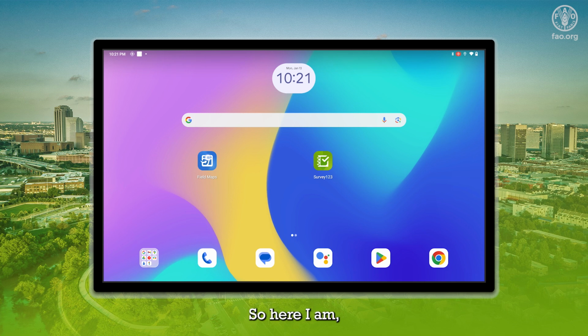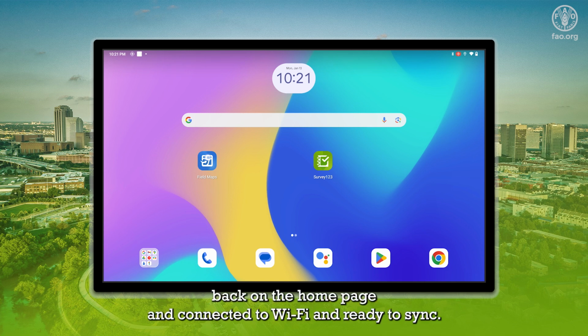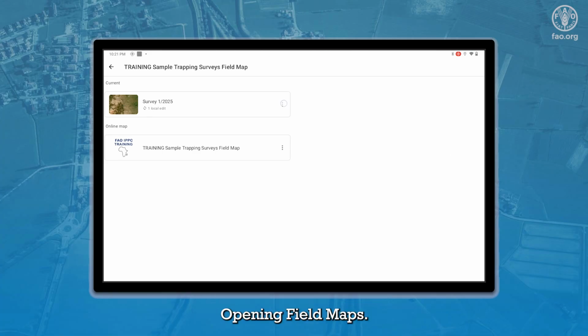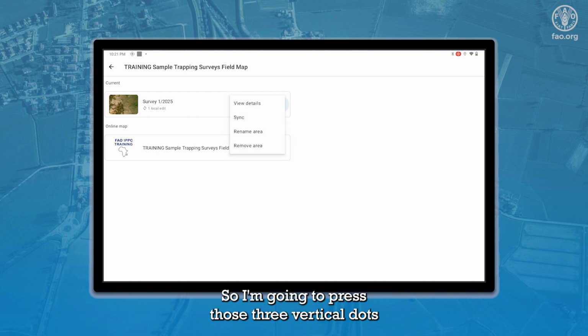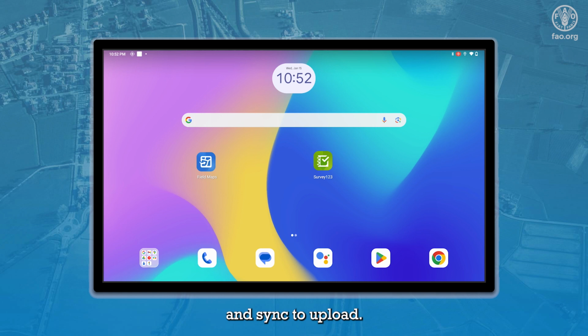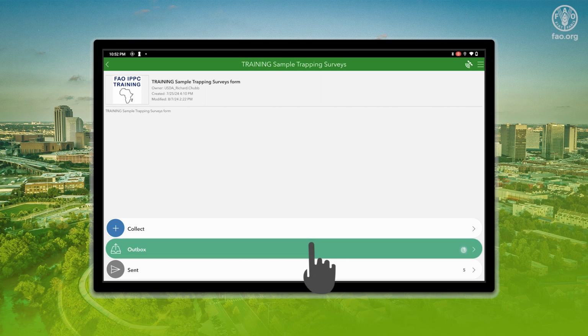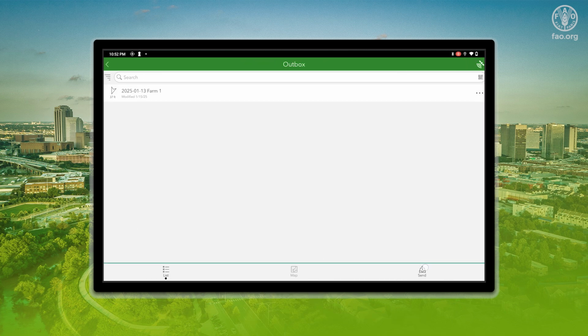So here I am, back on the home page and connected to Wi-Fi and ready to sync. Opening Field Maps, we can see one local edit here. So I'm going to press those three vertical dots and sync to upload. Now on to Survey 123. With the app now open, we're going to click Outbox. And let's click Send.